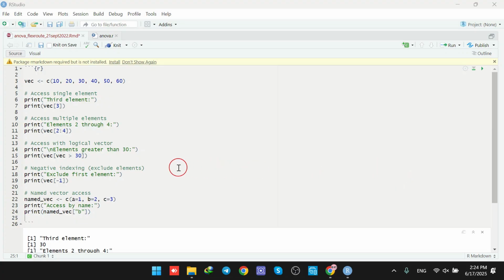In today's video, we're going to work with vectors in R. We're going to learn how to access a single element, how to access multiple elements of a vector, how to access with a logical vector, and how to navigate indexing in vectors and access named vectors.